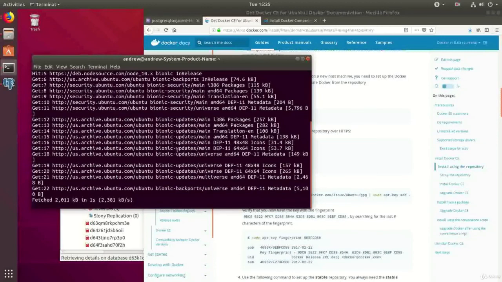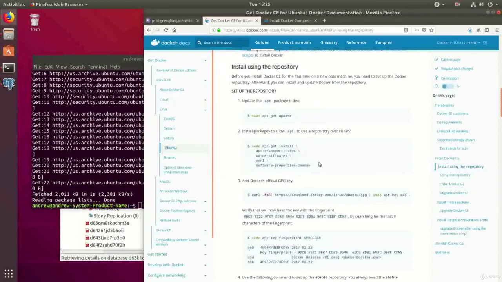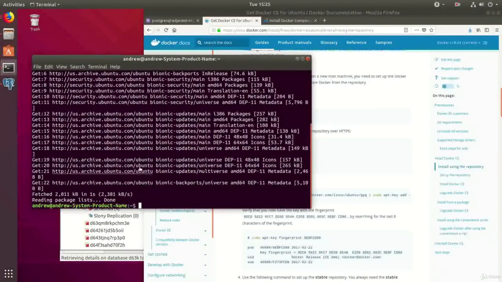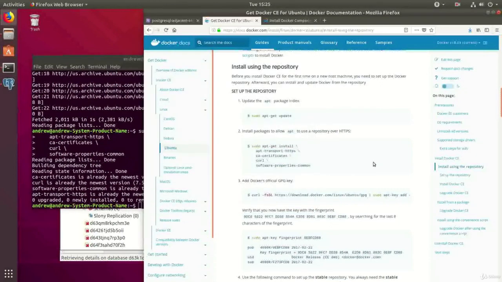That might take a little while depending on how long you've gone between running it. And once that's complete, we're going to move on to actually allow ourselves to install from HTTPS. So right here, we're going to copy that command too. We're going to fire that off, and once that's done, we'll be able to continue on.